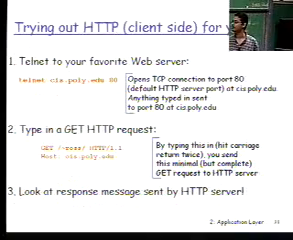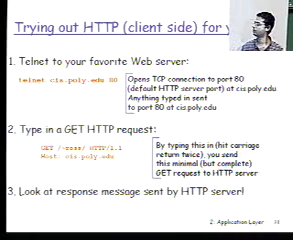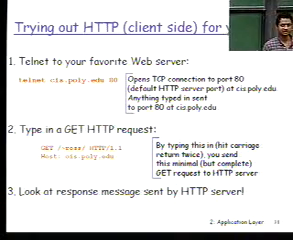So this tells you how you can try the HTTP protocol from a simple terminal by just telnetting to a particular web server. You can try this with HTTP 1.1 and 1.0, and you'll see the difference in the response.